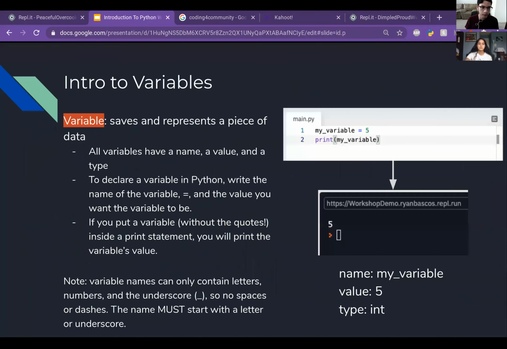Yeah, so variables are one of the fundamental concepts of programming, and what they do is that they save and represent a piece of data. So all variables have a name, a value, and a type. The name of the variable is what it's referred to in code. As you can see in this example, the variable is my_variable. The value of the variable is the data that the variable contains, and the type is the data type of the variable, which I'll get into in the next slide.